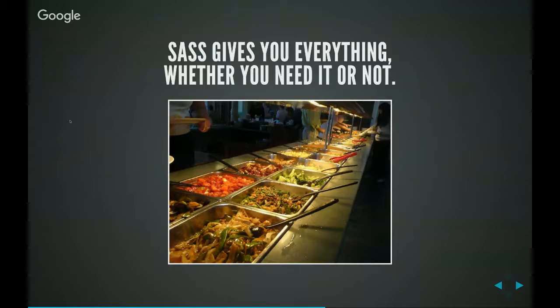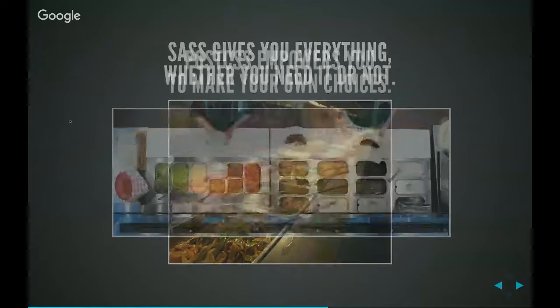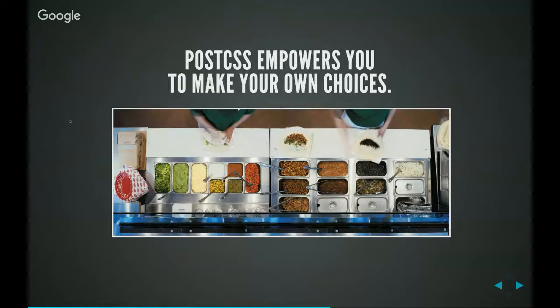I like to think of Sass as the all-you-can-eat Chinese buffet, whereas PostCSS, and I made this slide before Chipotle ran into a lot of their health scare problems, but I think PostCSS is a lot more modular. It lets you make your own choices and just choose the options that are right for you. And yeah, you can probably still get everything at Chipotle, but I wouldn't recommend that.